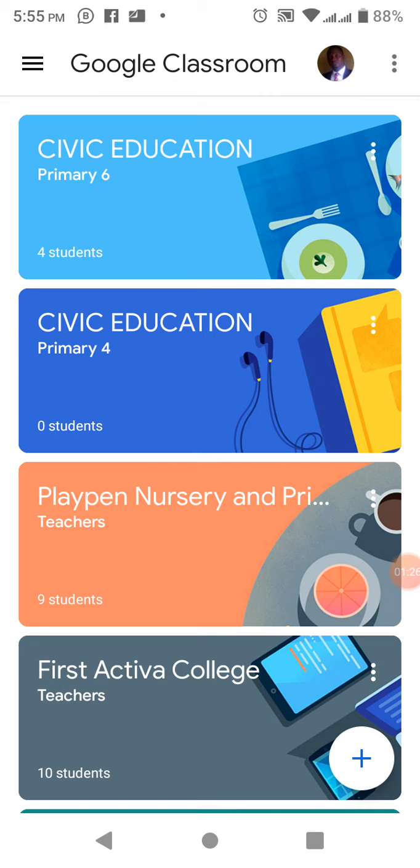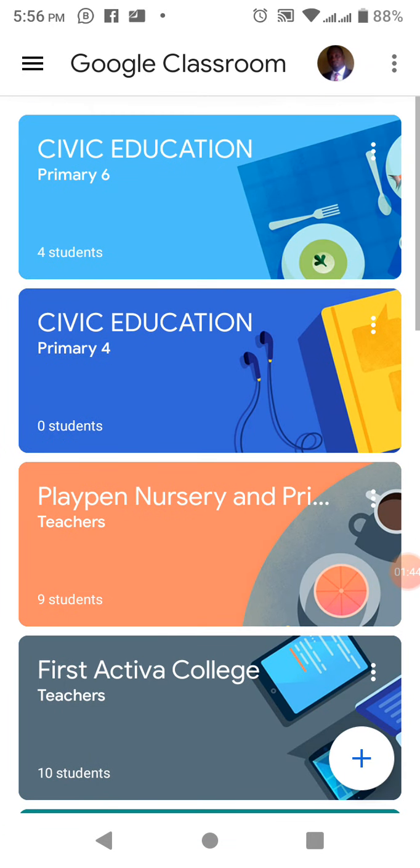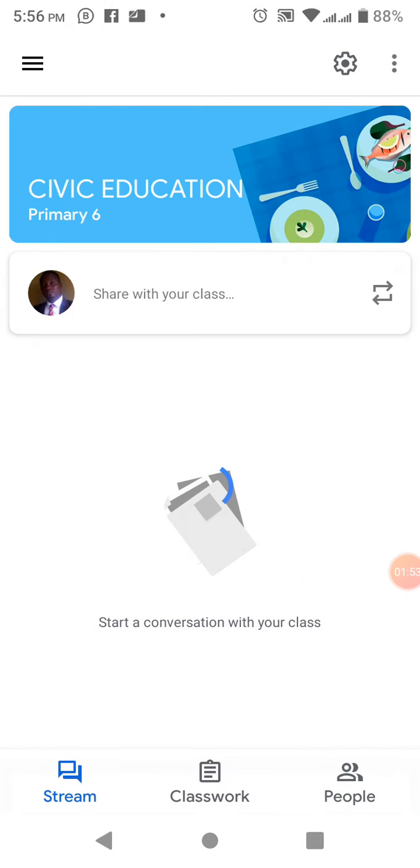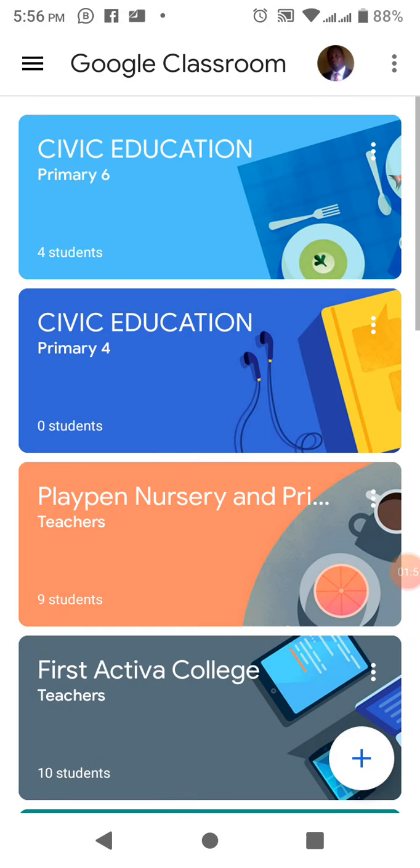So if I want to delete any of these classes, I have to first of all archive the class. When I archive the class, then I can go ahead and delete. You can only delete from archive. Let's take note of that. So how do I go about this? I pick a class. For example, I'm looking for a class that I would like to delete. Okay, this is a class that I want to delete. Without entering into the class, I'll press my back arrow to get out of the class.